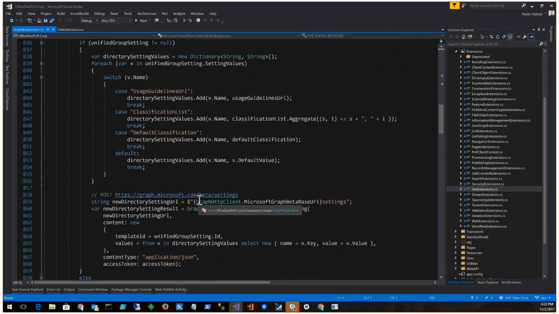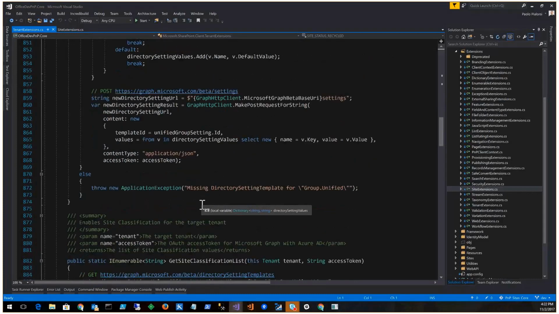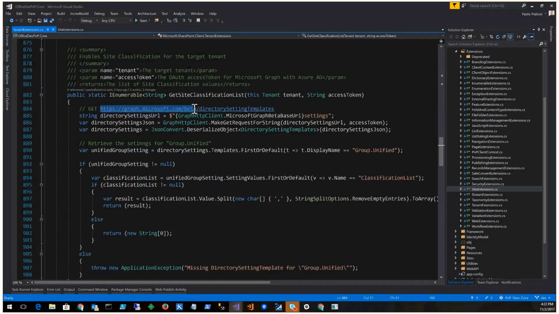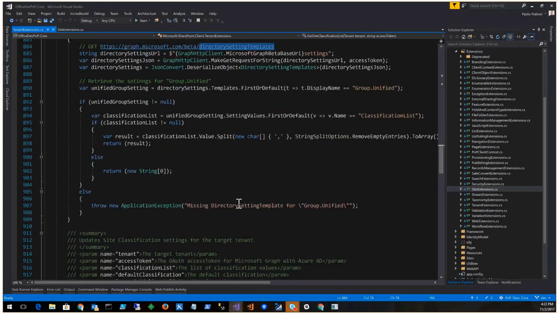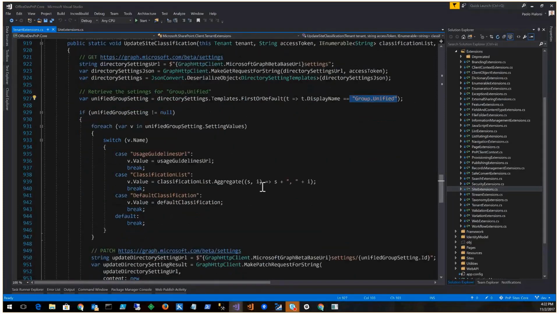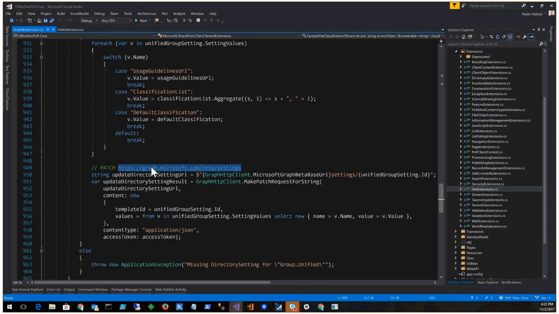And I think it is also interesting to dig into this class, not now maybe, but in the near future, if you want to understand how the site classification works, because you will be able to see what is needed to be done in order to configure your environment according to the settings that you will provide. For example, here, if I want to get the site classification, I simply need to get through the beta endpoint of the graph the directory setting template, and to update, I simply need to get all of the settings. I will have to retrieve the settings for the group unified, as I was doing before in PowerShell, and then I will have to make a patch against the beta/settings endpoint of the Microsoft Graph, and so on, so forth.